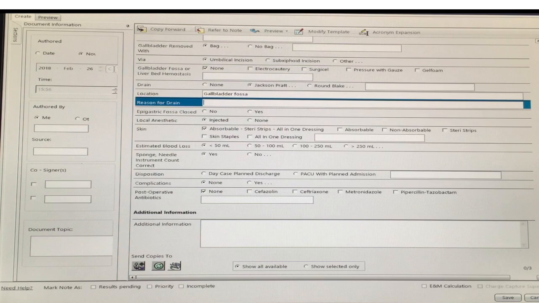And the reason. Ignore this line regarding the epigastric fossa.